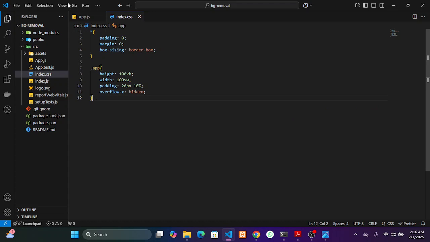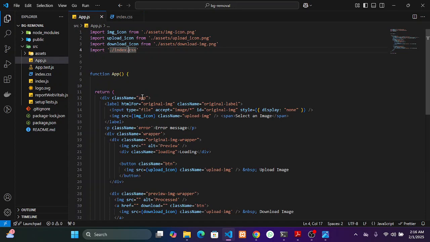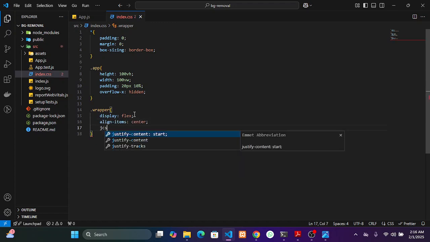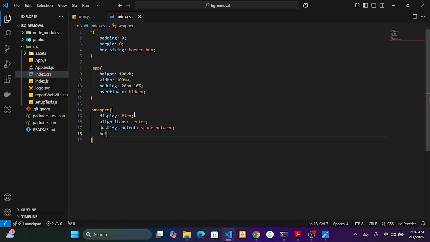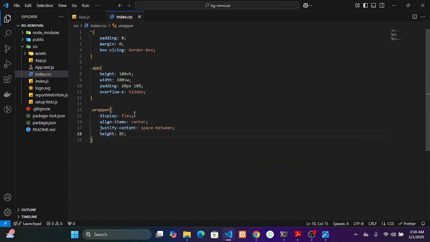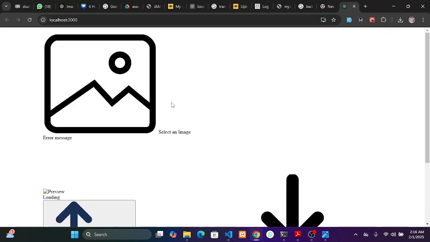All right, so that's going to be all for the app. The next thing we're going to style is the wrapper. This is the wrapper, so we're going to move over here and say the wrapper. For the wrapper, we want display to be flex, align items to the center, and justify content to be space-between, and also we want the height to be about 85 view height. Let's go over to our browser and see what it looks like.